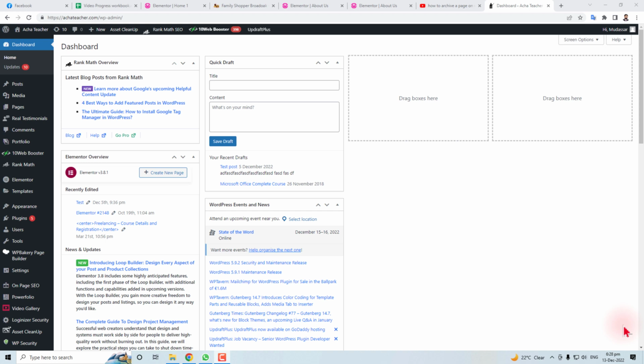Hi, in this tutorial I'm going to teach you how to change the logo of your WordPress website, which is located at the header section. Let me show you how it will be done. Here is the dashboard of my admin panel, and I have to go to Appearance, Theme Customization.